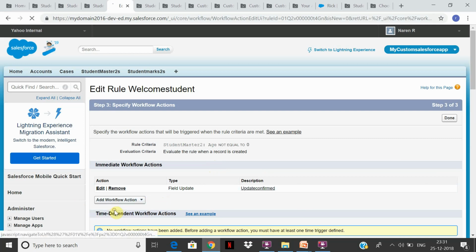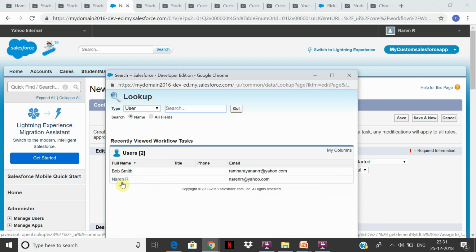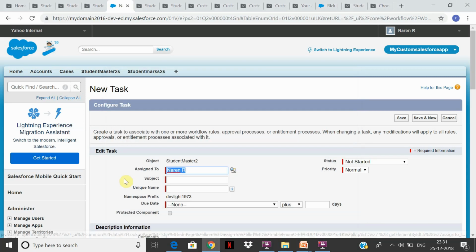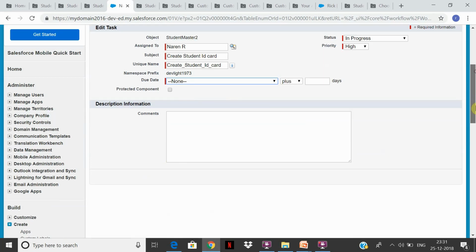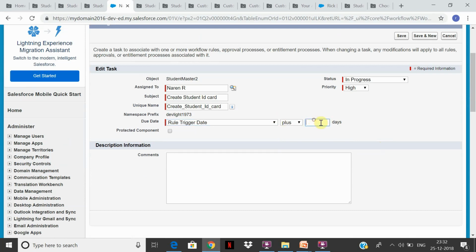Next one is we're going to create a task. Right now we are going to assign it to myself for an example case. You can assign it to the real users. When you say in progress, we'll say priority high. I'll say create ID card. So this is something you need to just add. You just say rule trigger date plus 0, so it fires immediately.